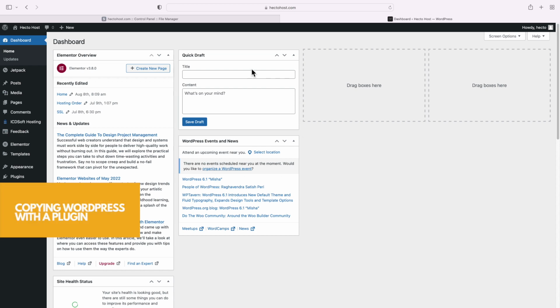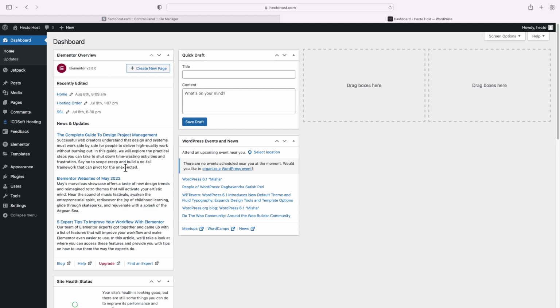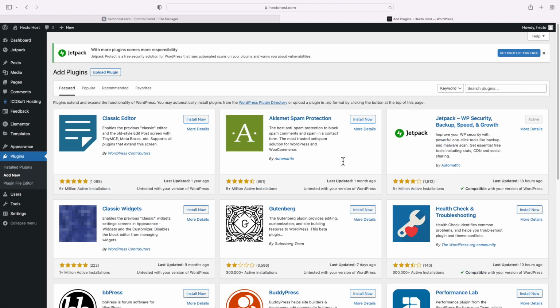We start at the WordPress dashboard of our live website, where you should go to the Plugins Add New menu. Perhaps the most popular plugin for this task is called Duplicator, so let's make a search for it.